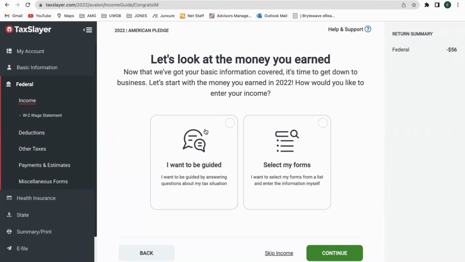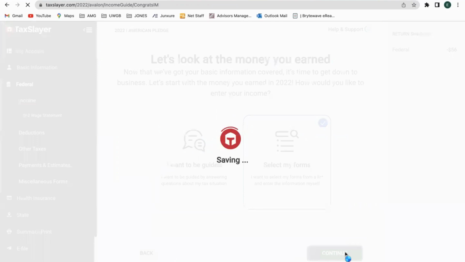What I really like about TaxSlayer is that if you just don't know where to get started, you can always hit this My Guided questionnaire. It asks you a whole bunch of questions, and then in the end, it'll prompt you different tax forms, different tax situations that they believe that you are in. So it gives you a really good starting point of where to begin. But for today, we're just going to select our own forms and navigate the website by itself.